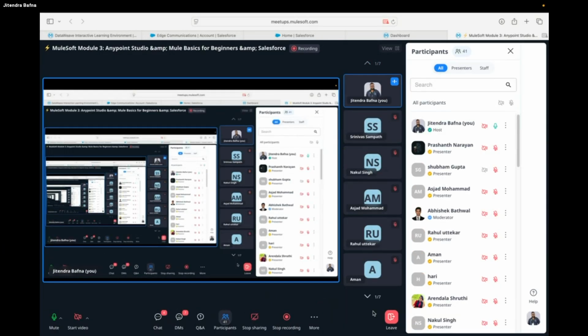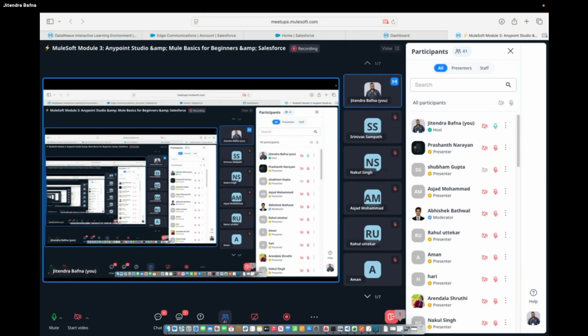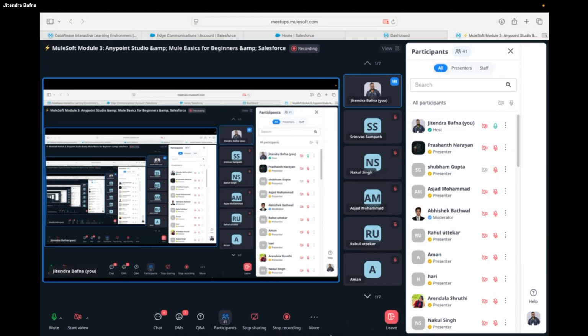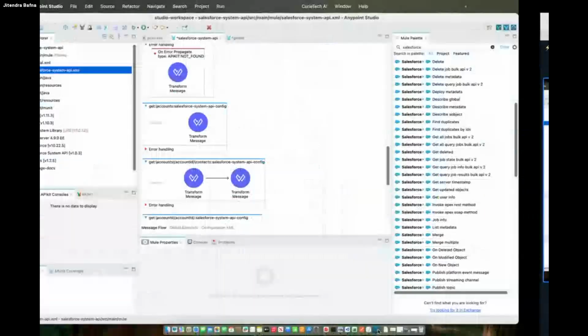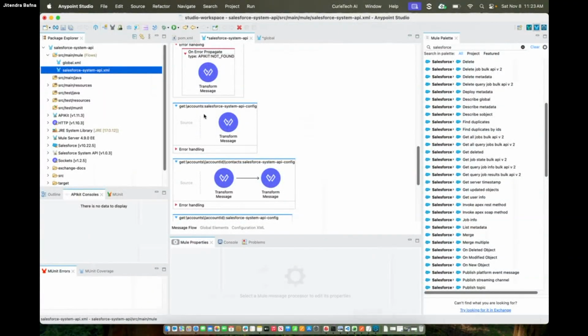Okay, we have a topic where we're going to cover properties and the secure properties. Let's go step by step. So we have a get account. I want to fetch all the accounts. Generally we can use the SOQL query, Salesforce Object Query Language, to fetch the account details.